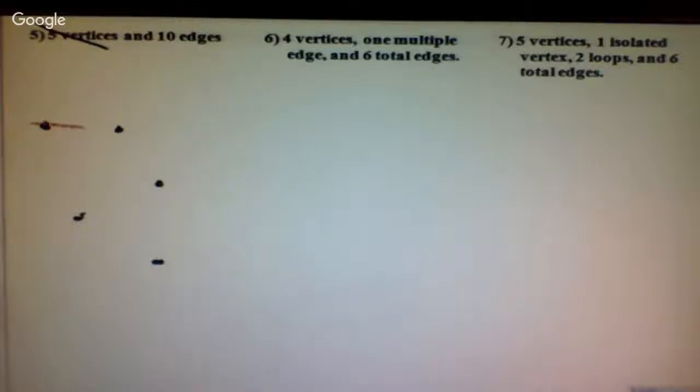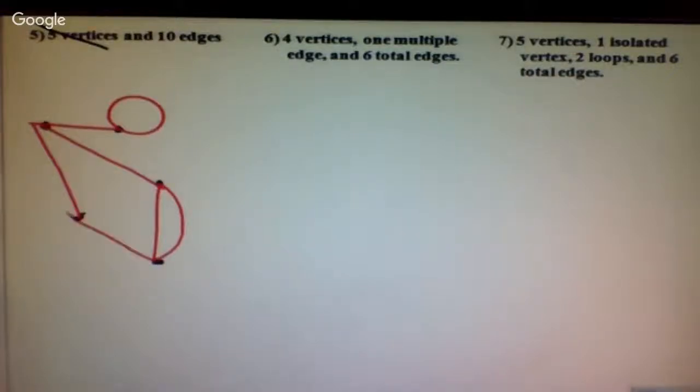So just count them. 1, 2, 3, 4. You can make multiple edges if you want. It doesn't say. So you can make multiple edges. You can make loops. You can make whatever you want. So I've got 4. Here's 5. Here's 6. Here's 7, 8. That looks like ice cream. 9, and 10. Okay. Your lines can be whatever you want. They can be loops, they can be multiple edges. Should just be 5 loops.